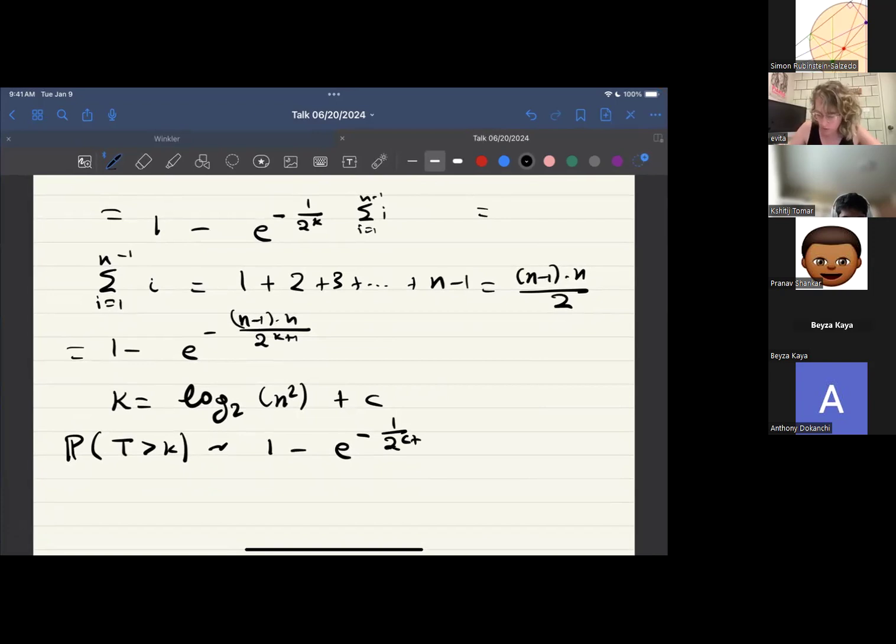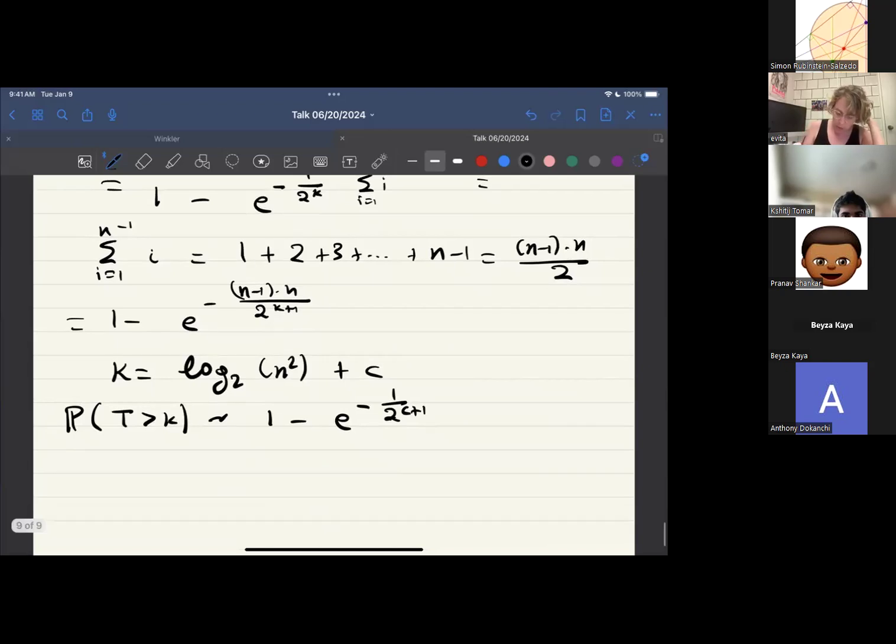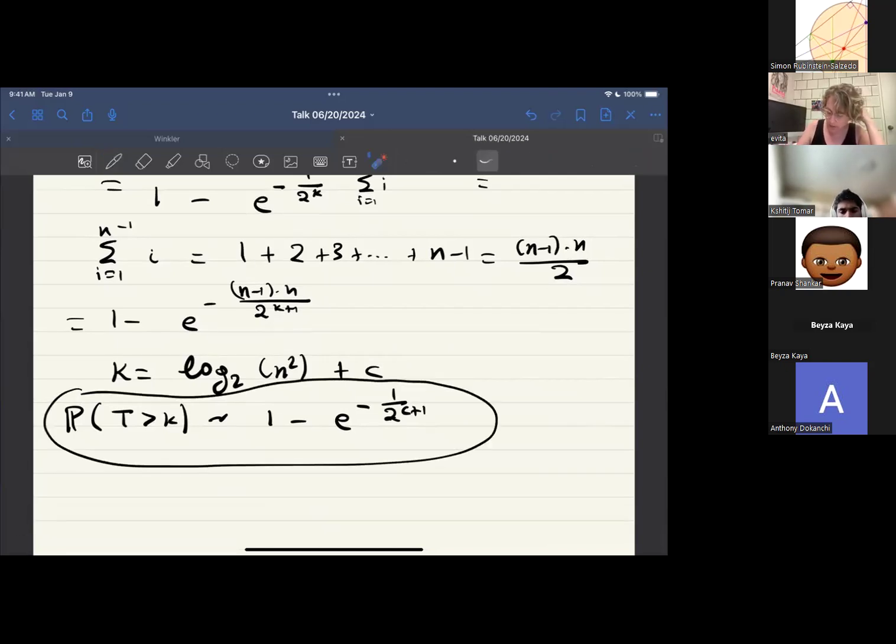C plus 1 possibly, roughly, I'm not keeping track of the plus ones. So this is what we have proven, and let us see what it does. If we send c to infinity, then this denominator becomes infinity, which means that this becomes 0, e to the 0 becomes 1, so this is tiny, tiny, tiny. Okay, so the statement makes sense.